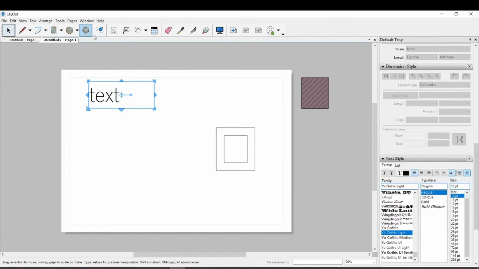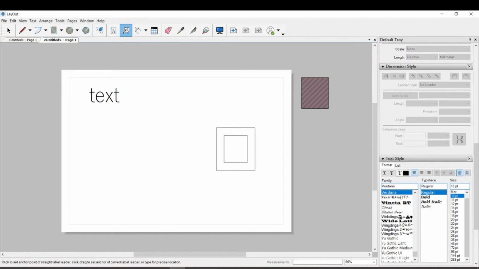Another interesting tool is Label. This is probably one of the most used tools in LayOut, through which you can place a description of a product or an object. When I create a label, I can move it all over the sheet.